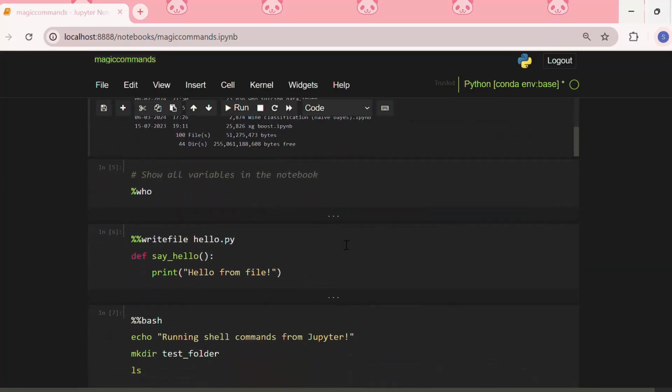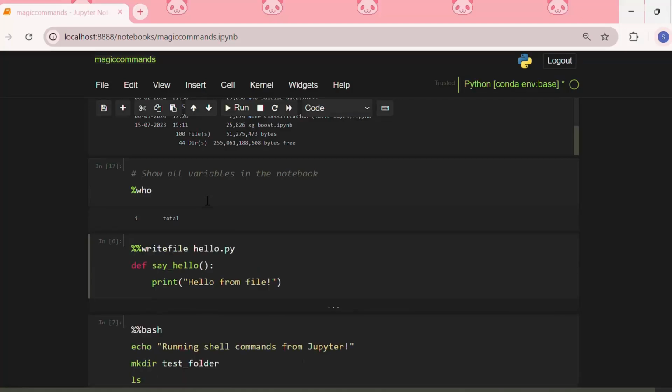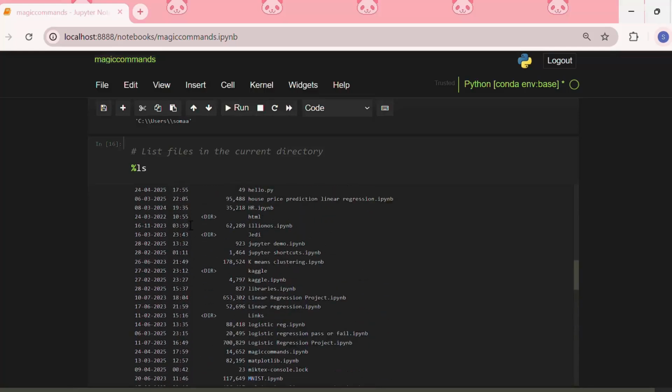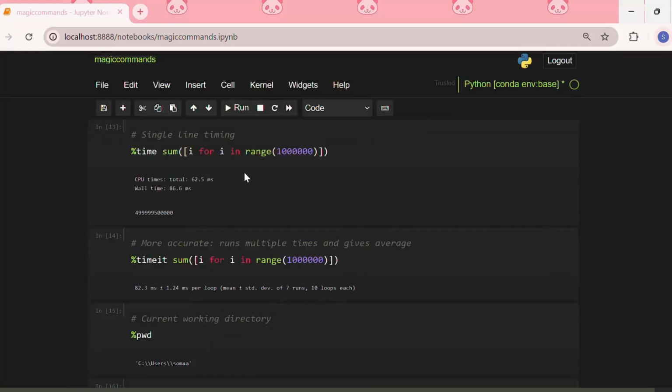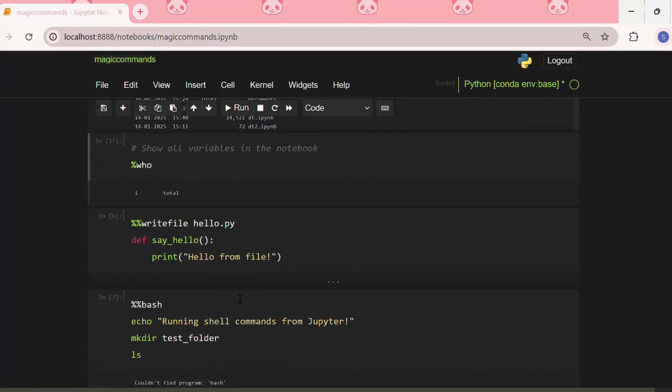Then if we want to show all the variables in the notebook, we can write the command %who. It is showing i. Over here in the timeit command, we had run for i in range. So it is a variable. Currently we have one variable in this notebook.